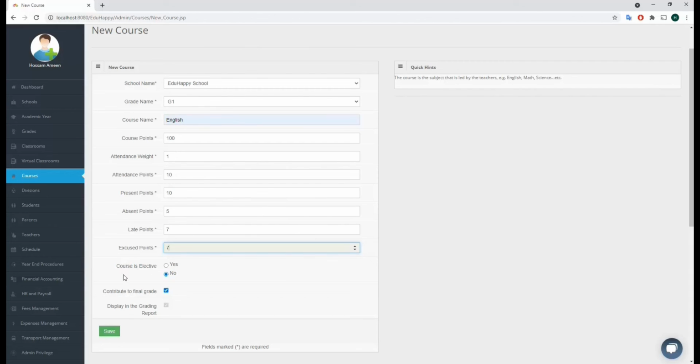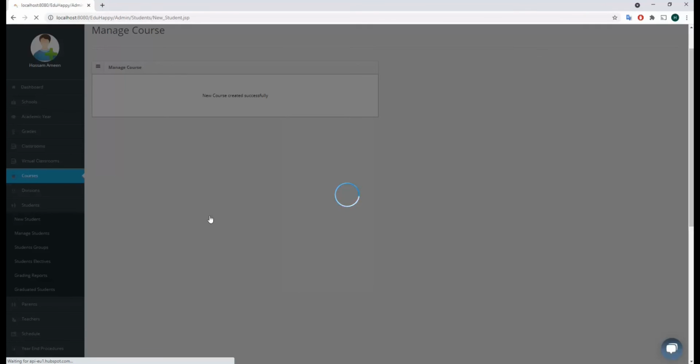It's up to you. Here you need to determine if the course is core or elective. If you select yes, then the course is going to be elective. If you select no, it means the course is in the core courses. And then you select here, or leave this checked, if you want this course to contribute to the final grading in the grading report. And you also leave this as is if you want this course to appear in the grading report. Save.